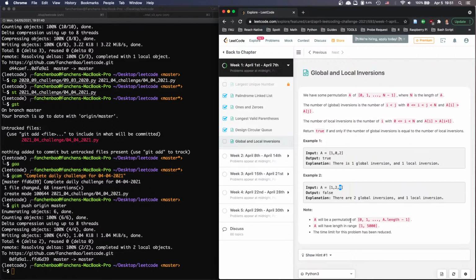A will be a permutation of this. A will have a length in this range. The time limit has been reduced. You have to be smarter.